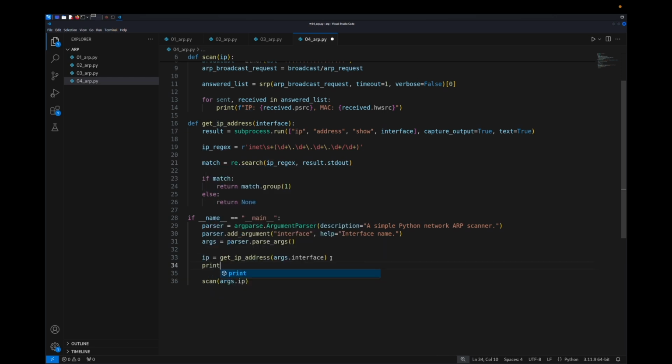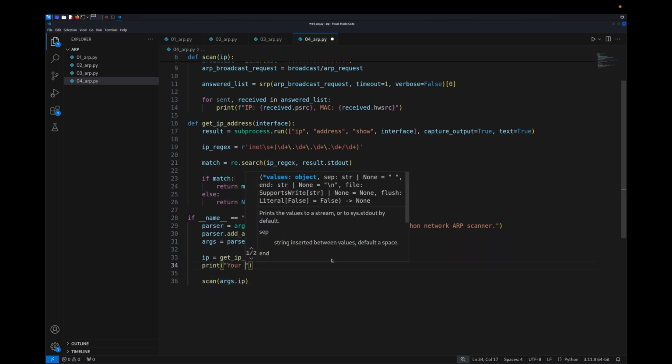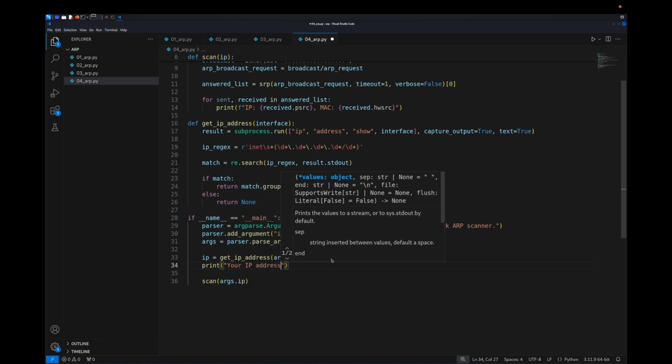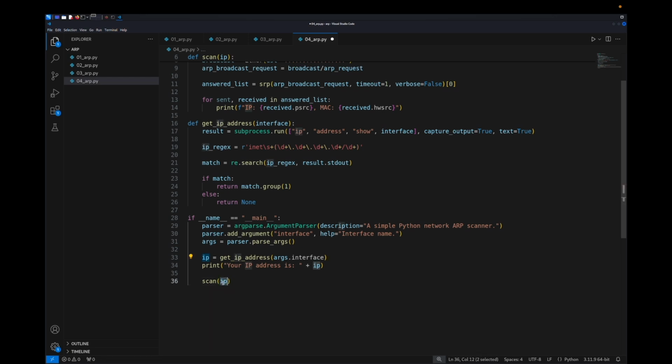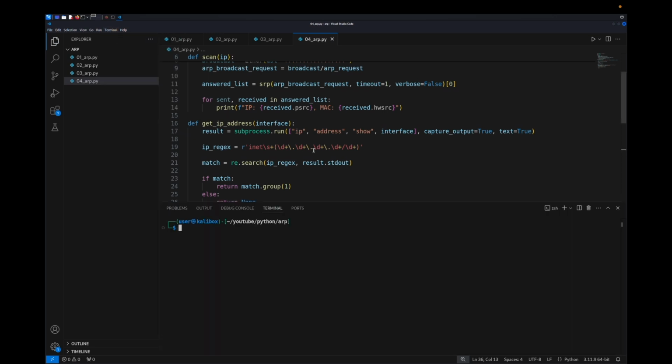We can also do a quick print statement. We can say your IP address is, and then IP. For the scan, this time we just pass it the IP address. The IP address that we received from here, we just pass it to the scan function. So let's save it. Let's quickly run this script and see how it works.